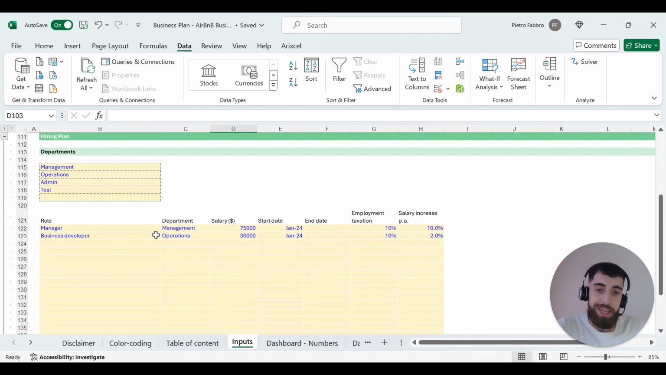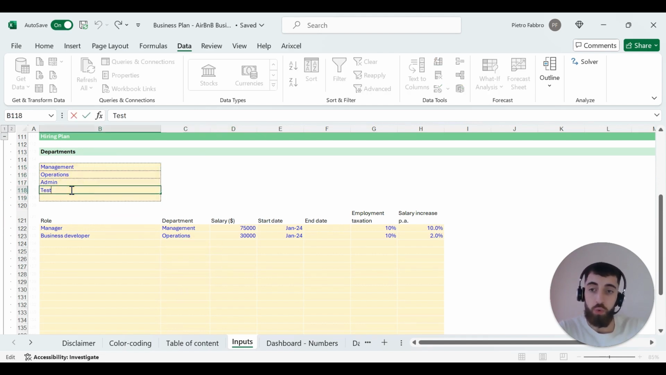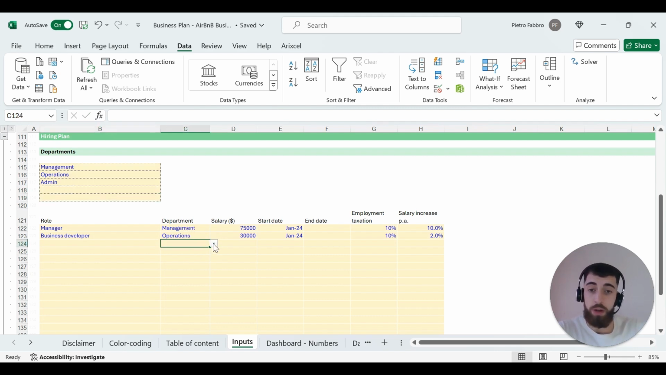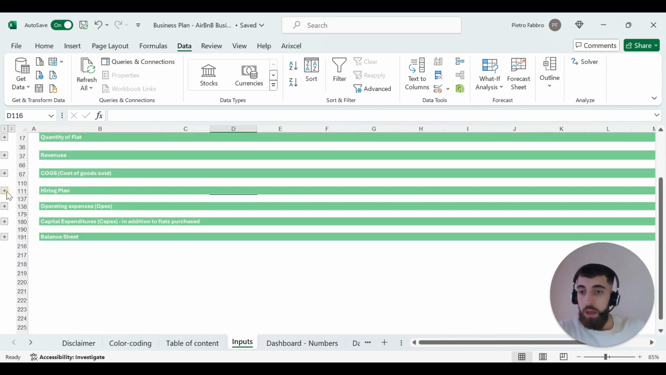Then the hiring plan, in case you plan to hire anyone, you can add it here with the role, the department that you select here, and then the dropdown will automatically adjust to accommodate for the different categories. So now I've removed the test, and test does not appear anymore. Then you can select salary, start date, when these people are supposed to start, end date, if any, employment taxation, and some salary increase per annum. Then you can close it.